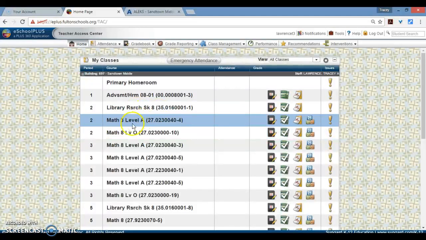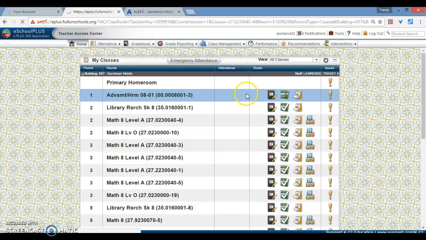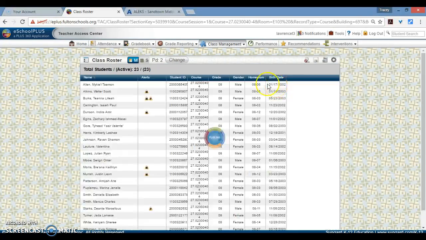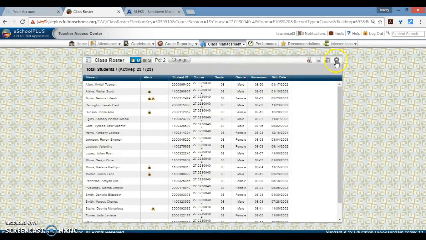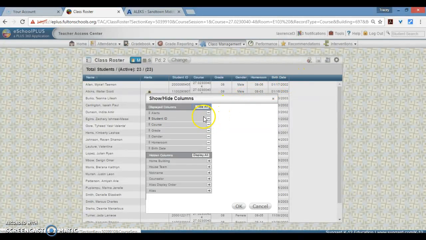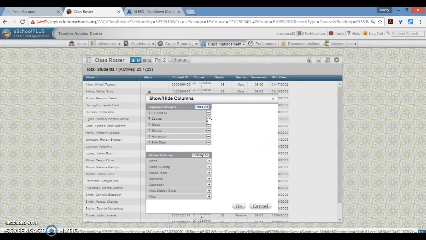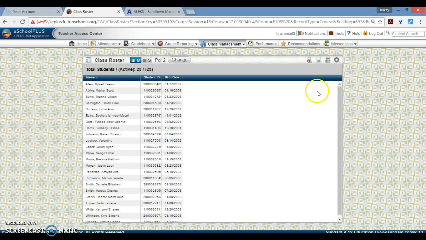You want to go into TAC and select the classroom that you want to get your list from, go to your settings wheel, and hide certain columns. We only need the student's name, their ID, and their birth date. So take out alerts, course, grade, gender, and homeroom and click OK. Then you can save these settings so you don't have to do it for the other classes.